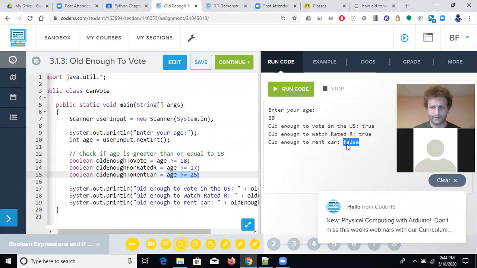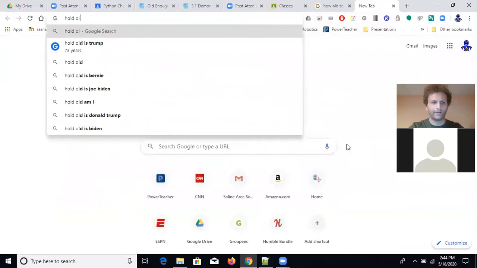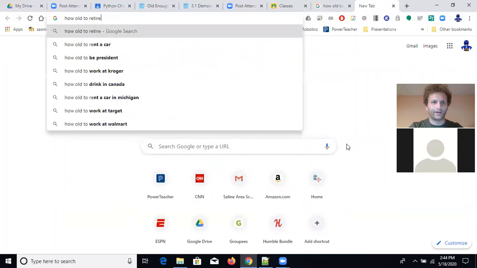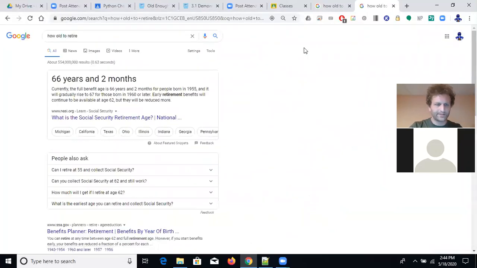I'm trying to think if there's any other special important ages I can think of. How old are you? Wait, how old to retire? 66 years and 2 months. It's kind of weird. And it will gradually rise to 67 for those born in 1960 or later.